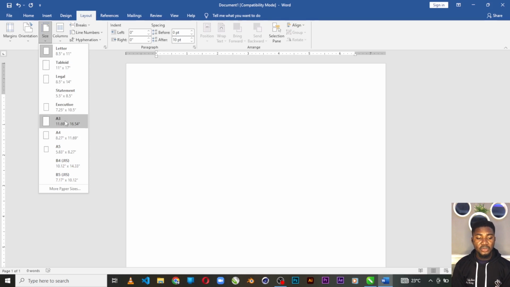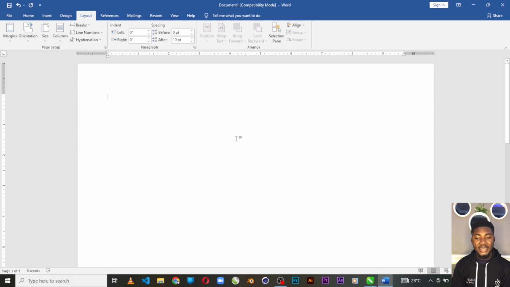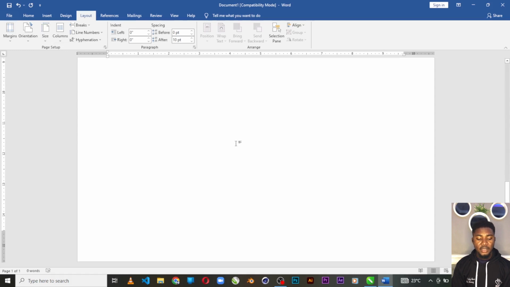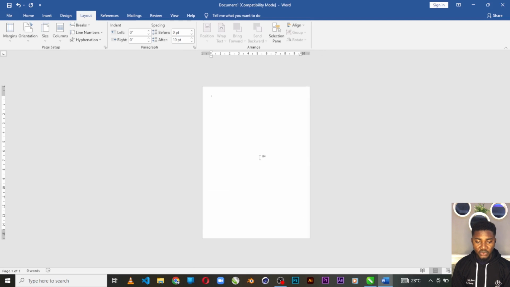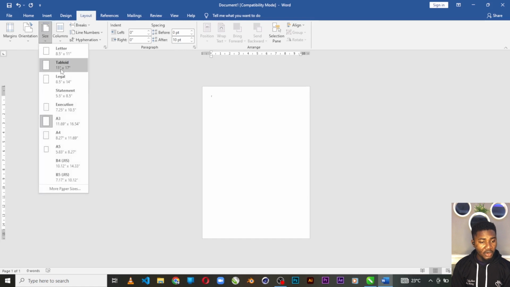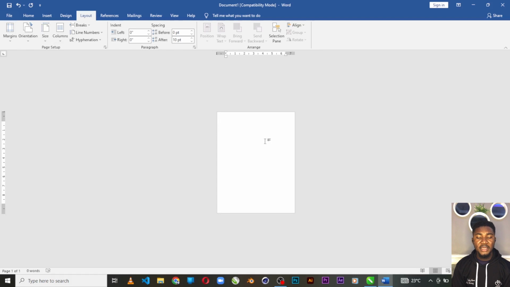So you can choose to click on A3. A3 is wider than that, you see. Let me zoom out so that you see the entire paper at once. So this is the entire paper at once. I'm going to change it back to A4 now, or letter, which is the default. You see it became smaller. So there are different paper sizes depending on the kind of documents you want to prepare. So you choose what's best for the document.